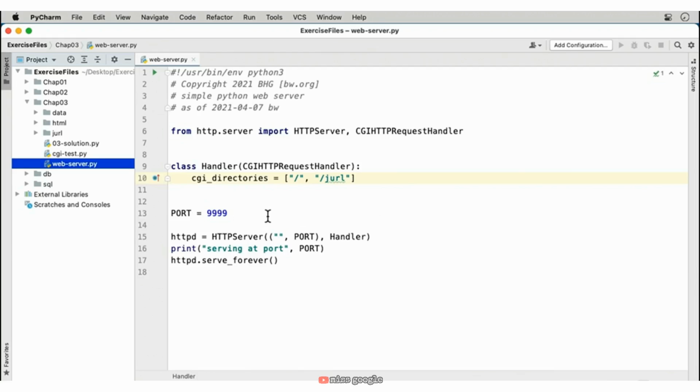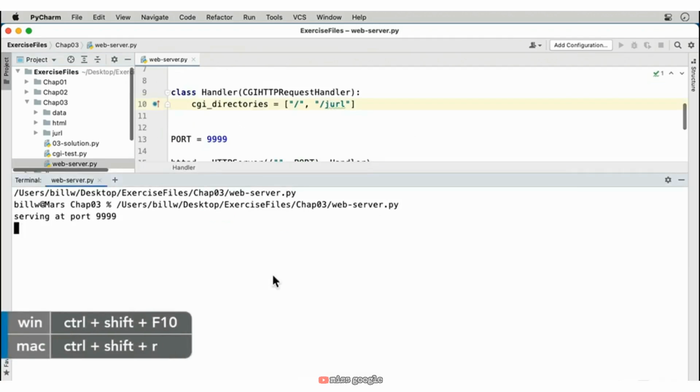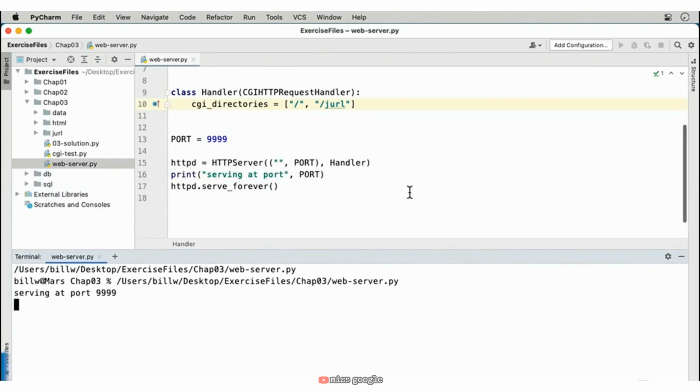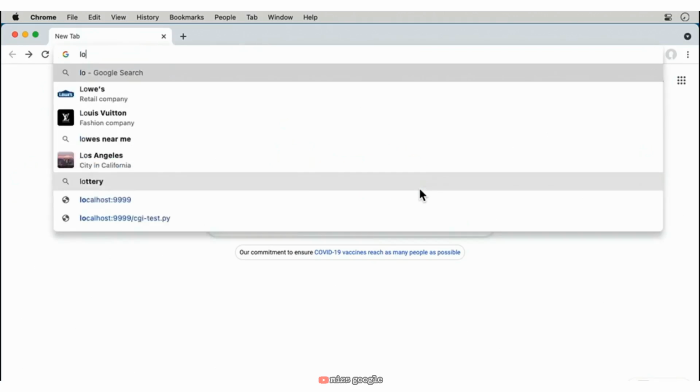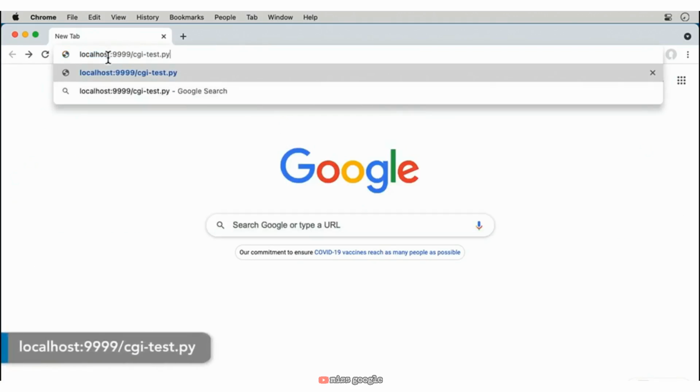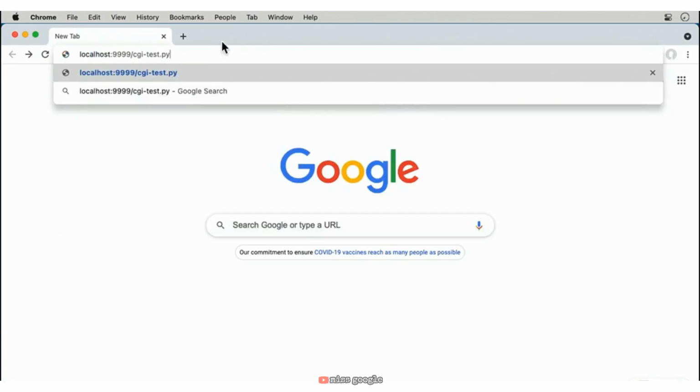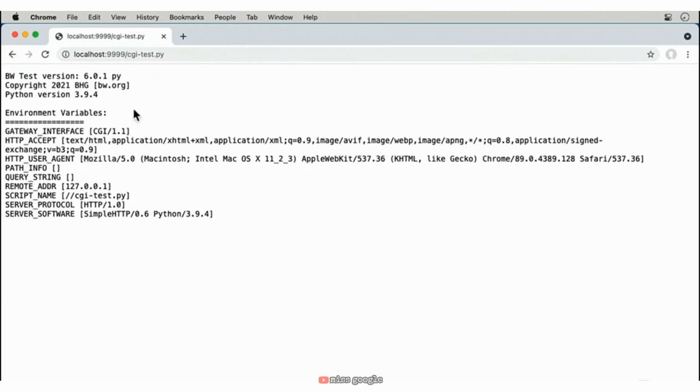We set its port number to 9999, and we set up an object based on the server class. We print out a message and we call serve forever. And so when I run this code, you'll notice it says serving at port 9999. And if I switch to my web browser and I type in localhost:9999/cgitest.py, when I run that, I get this output.